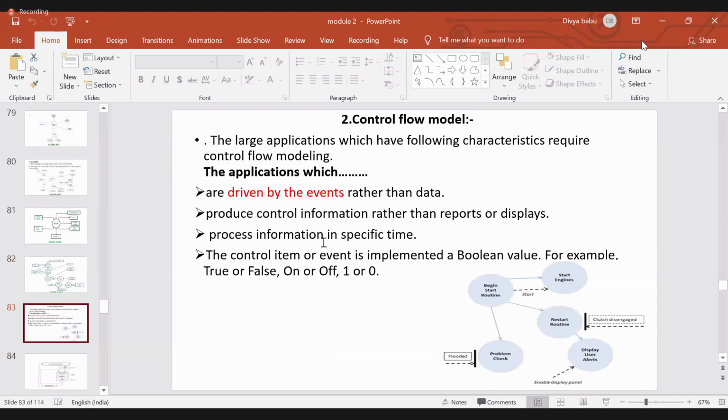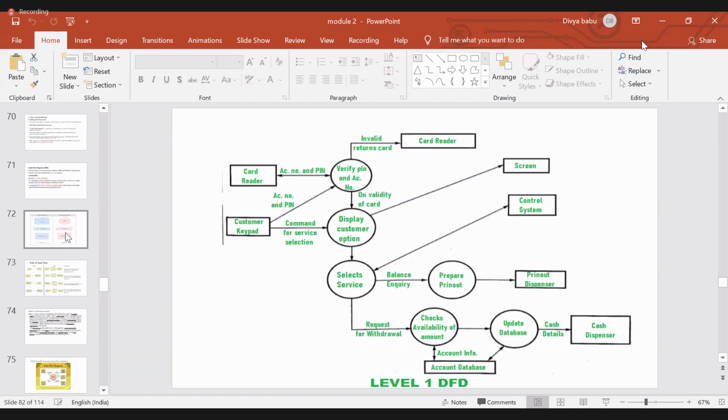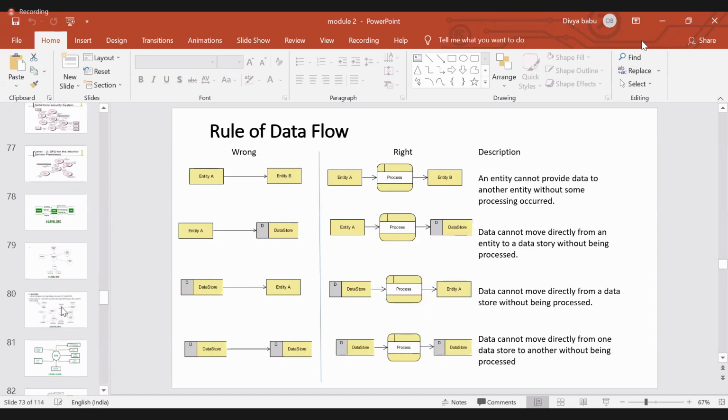Next is the control flow model. DFD means here we represent the data flow. The data flow model is represented using entities, and in the last class I explained what symbols we use according to Gane-Sarson and Yourdon-Coad. In Gane-Sarson, the process, data store, external entity, and data flow are represented in this way, and Yourdon-Coad has these symbols. You can choose either one, but if you choose Gane-Sarson, you should use all its symbols. You should not mix them up. These rules were also explained in the last class.